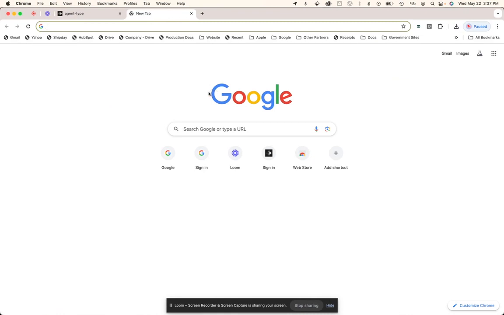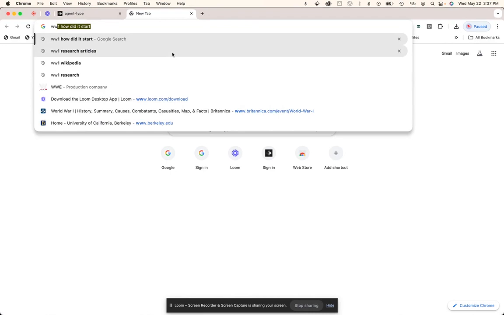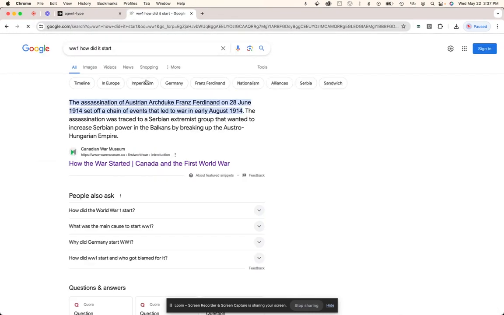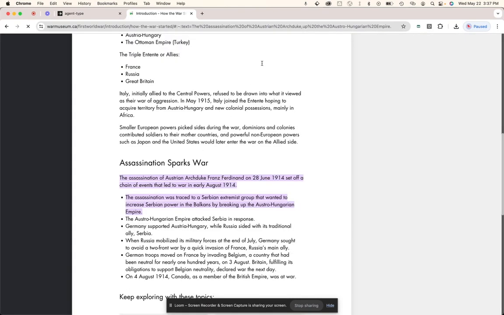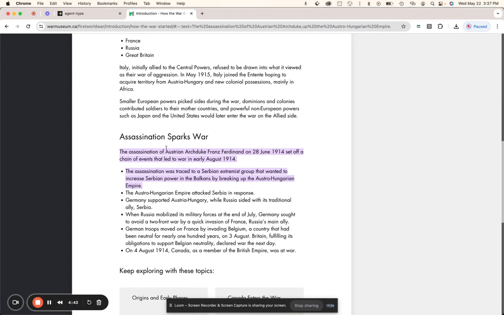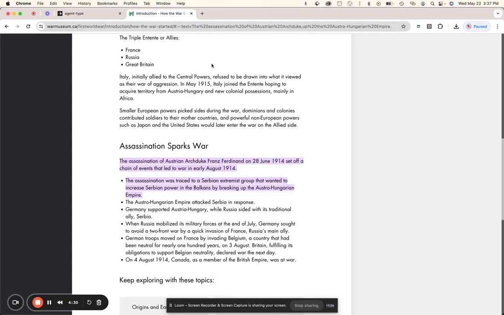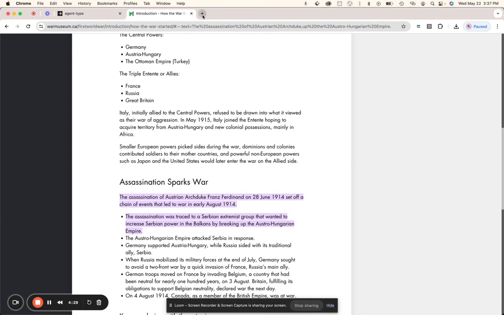Now, let's look at Guardian Agent through the lens of a student. So let's say I'm researching for a project on World War I. Let's see, how did it start first? So we click on this link, and when we click on this link, we're populating the contents of this website along with the URL to a Convex database, where later, upon query time, we'll use RAG to index and retrieve the most relevant information. So now that we've read through this article, let's open up another one.